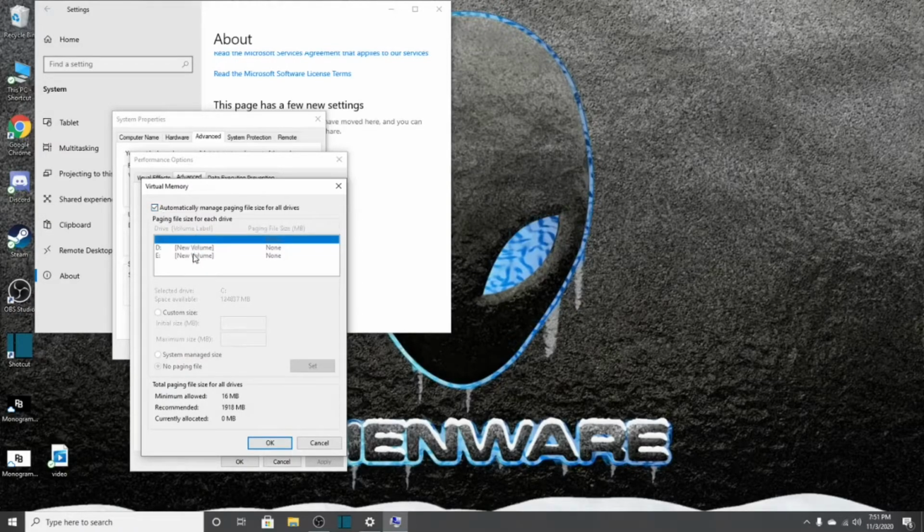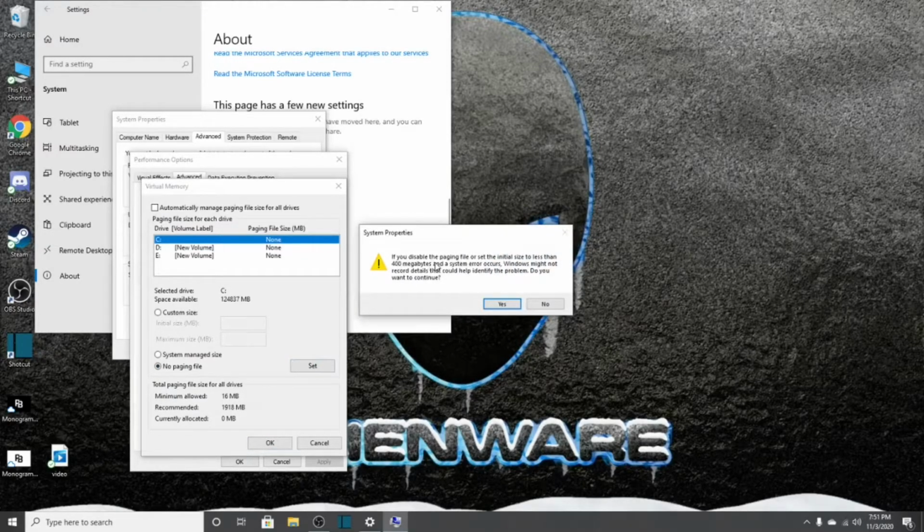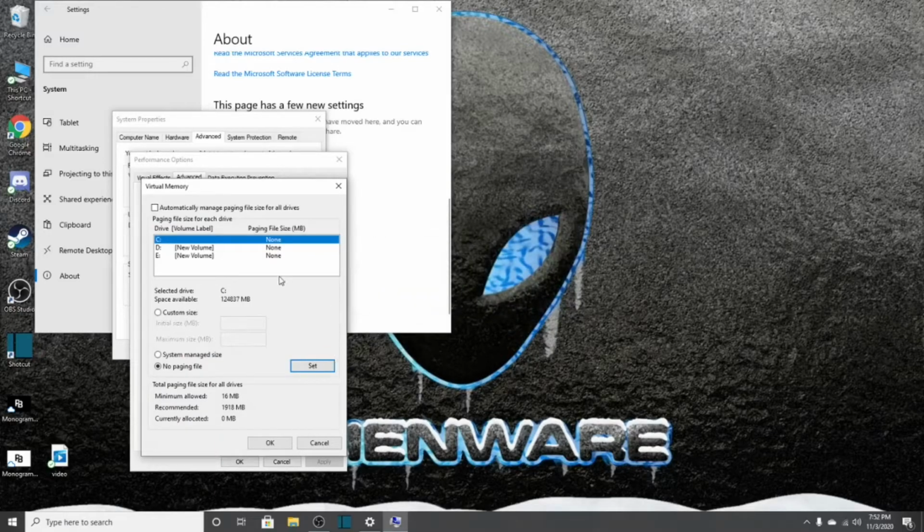But this is what happens if it's checked: you won't be able to click or access any of these. You want to uncheck that. Click on your drive, click no paging file, then click set. It's going to show this right here, you might get a warning, and you're going to click yes. I'm going to cancel everything because I don't need to. Click set for each and every drive that you have.